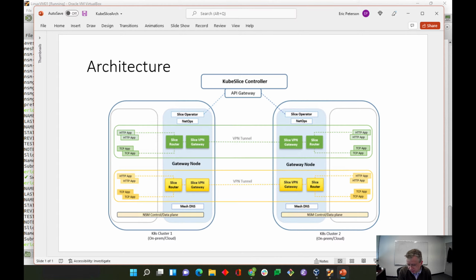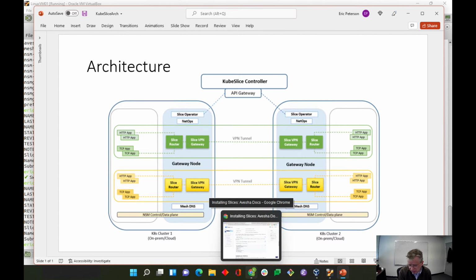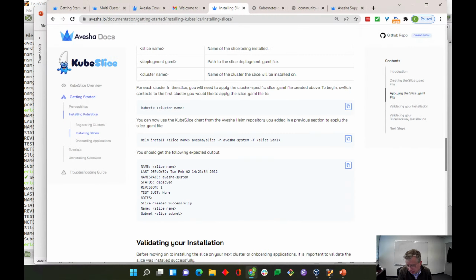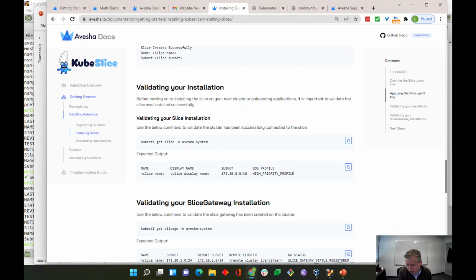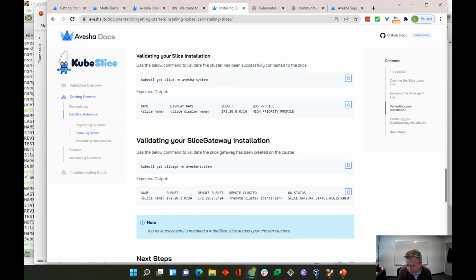Now we can confirm the functionality, make sure everything is working on the slice. Again, we have validation things here. So we'll copy this get slice command.